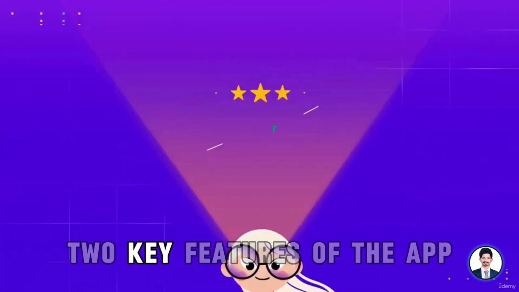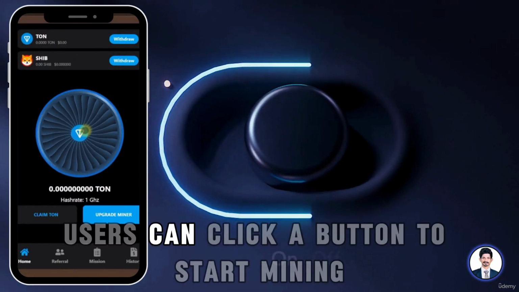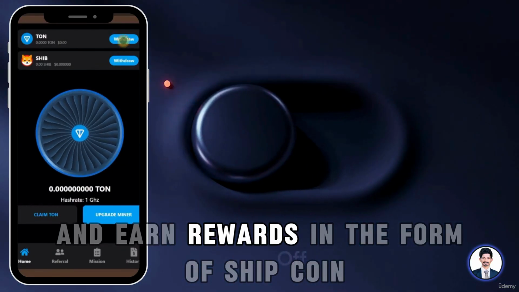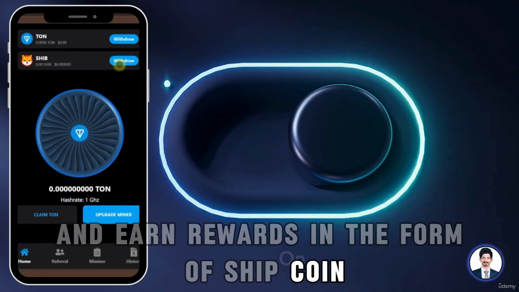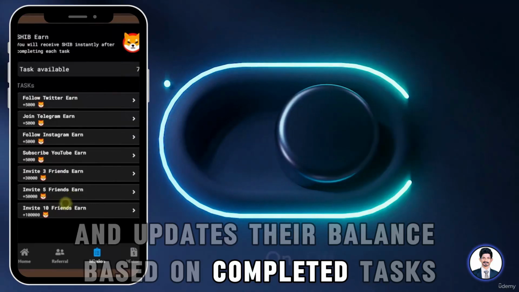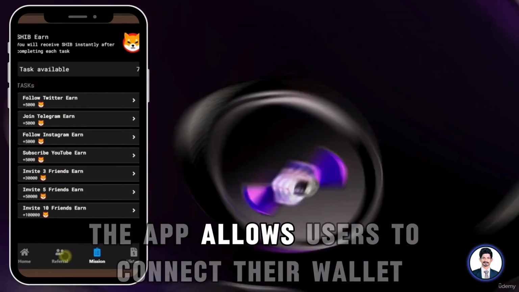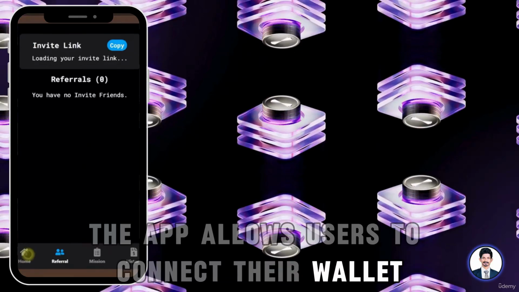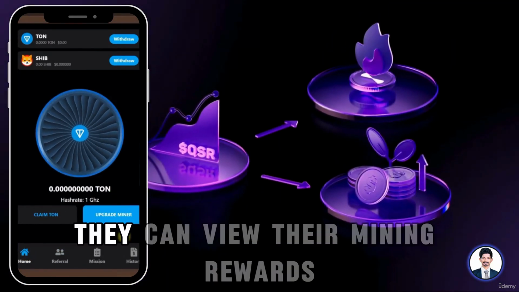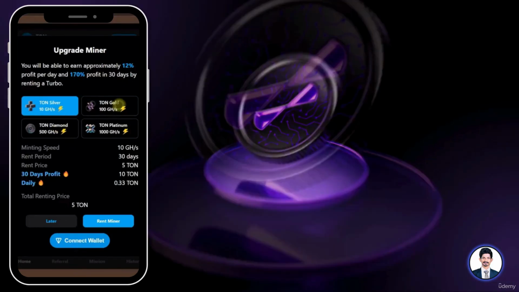2. Key features of the app. Mining for rewards. Users can click a button to start mining and earn rewards in the form of Shipcoin. The app tracks their progress and updates their balance based on completed tasks. Wallet connection. The app allows users to connect their wallet and manage their balance. They can view their mining rewards and even use them for in-app purchases.